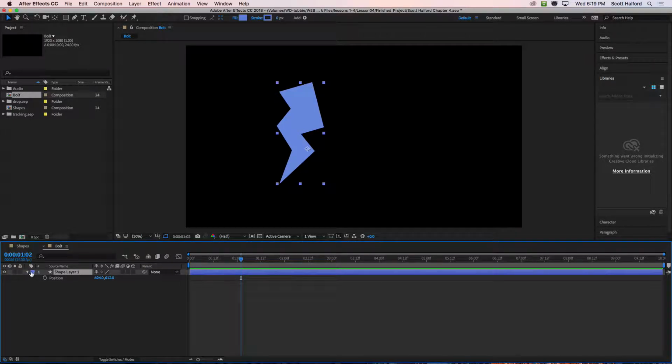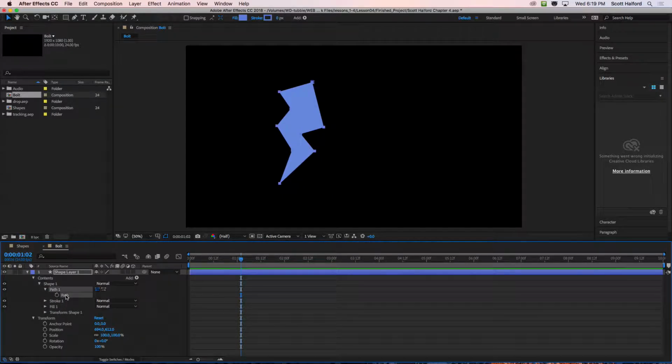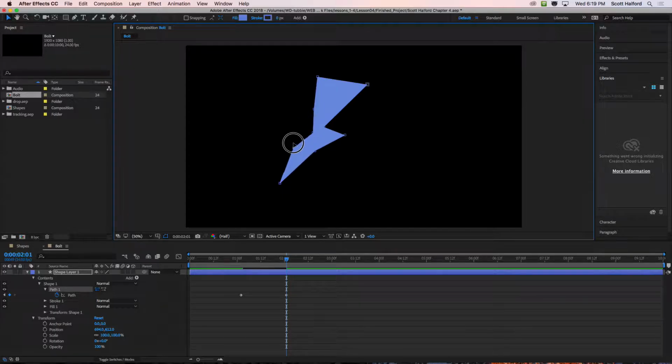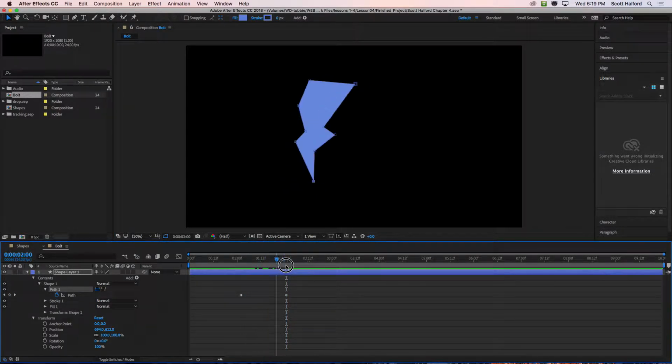But you can also, if you twirl this down to reveal its contents, Shape 1, the path can also be animated. So if I want to add a keyframe to the path and go in and change the shape to have the bolt go the other direction, now I have a bolt that's going back and forth like that.